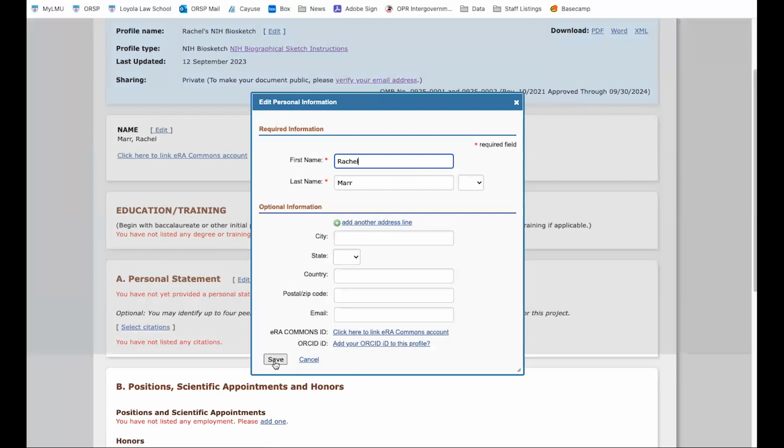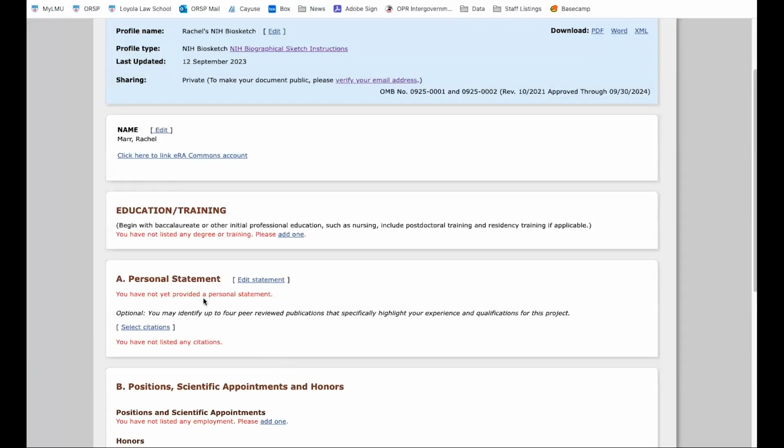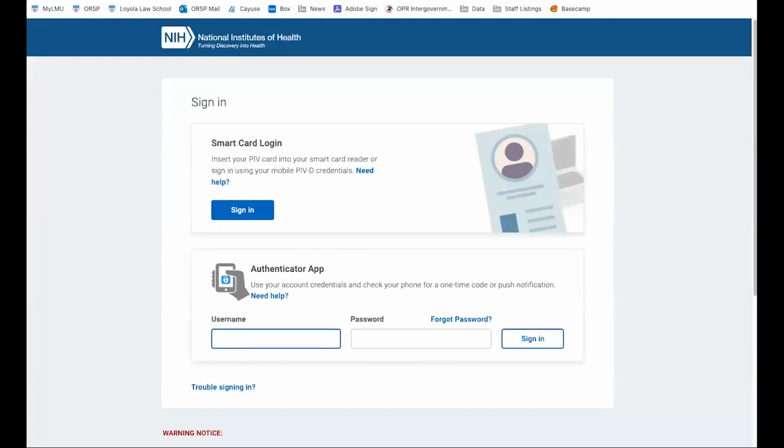At the bottom, you have the option to link an ERA Commons or ORCID account to your NIH Biosketch by clicking the link and providing your login info for either account. If you are filling out the NIH Biosketch template, you should click the link to include your ERA Commons ID so that your ID will appear on the document. I will click the link to show you how to link your ERA Commons and add the user ID to your document. Once you have filled in the information you would like, click the Save button.